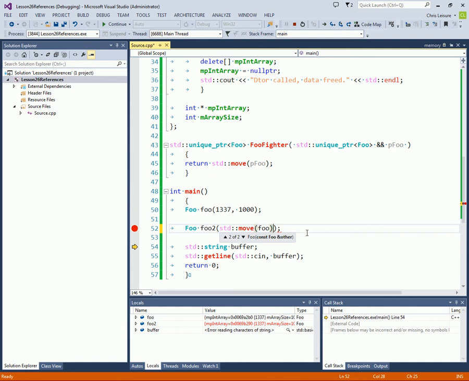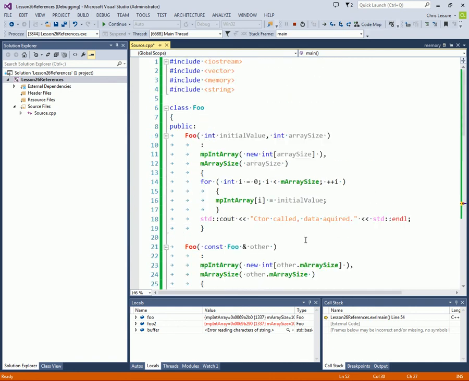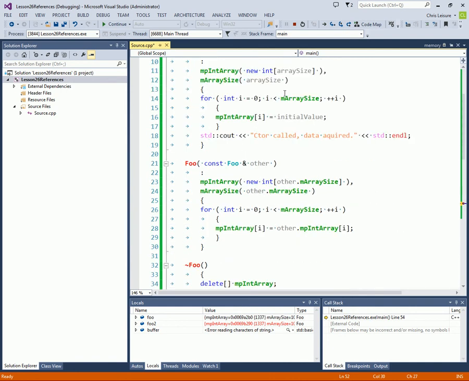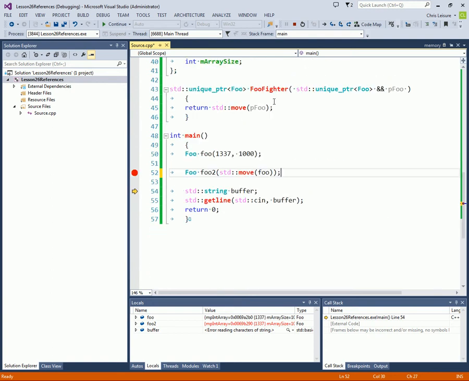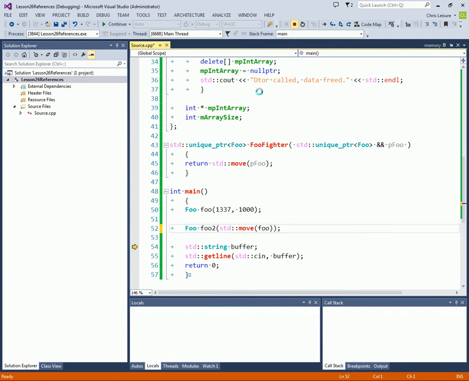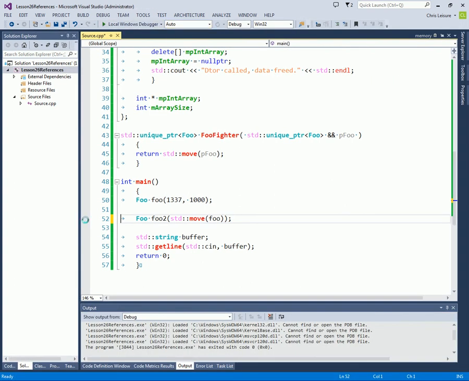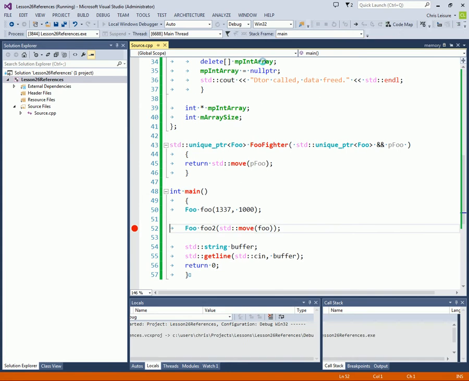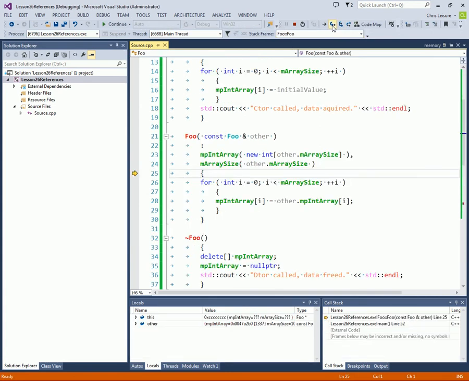So what if we did this? What would happen? Well, first of all, we don't have a move constructor, which is what you would need here because we're calling a constructor. We're trying to construct this object, so we need a constructor. Before we were using the copy constructor. Now we want to move its contents. So let's see what happens if we do this. We've actually called the copy constructor.